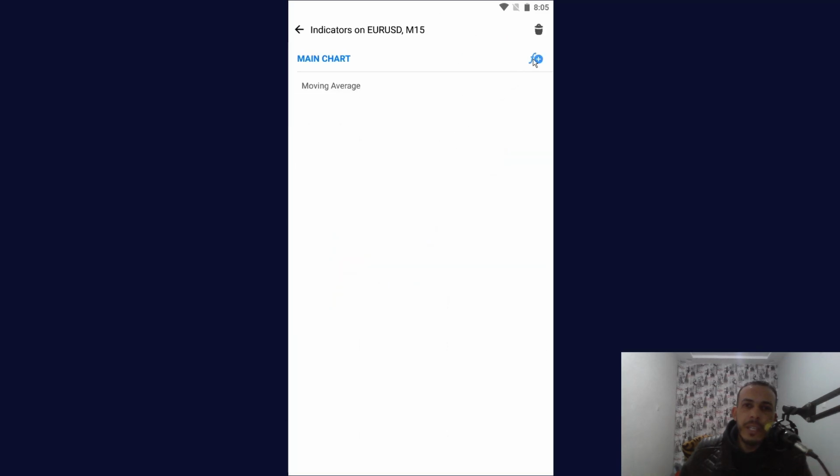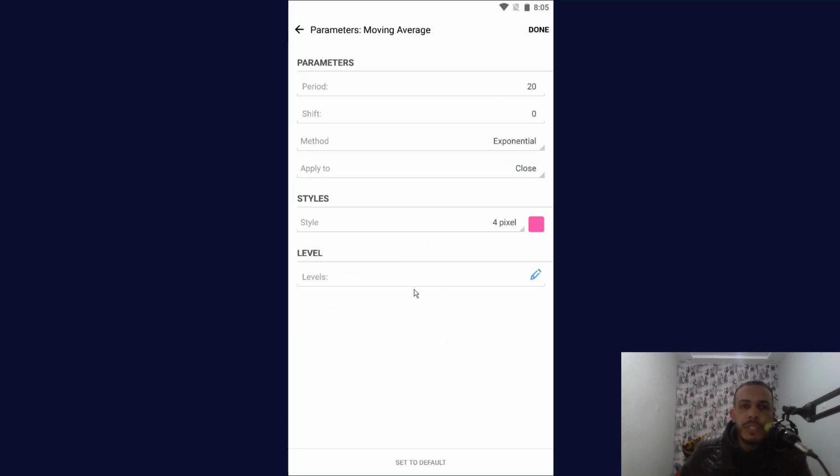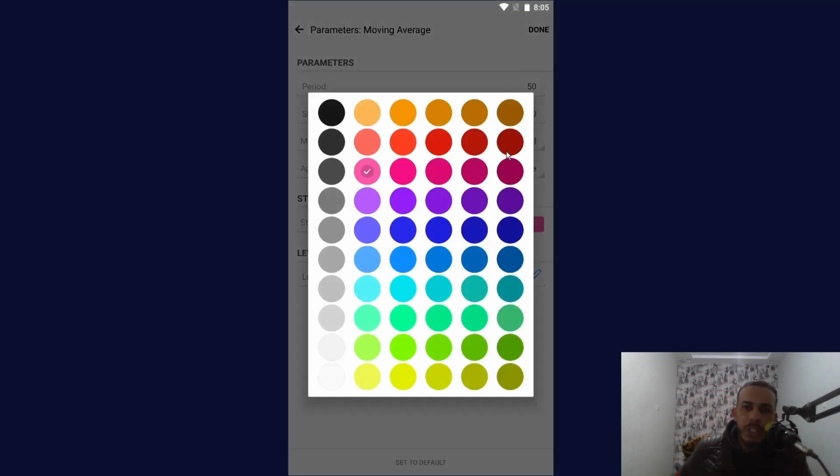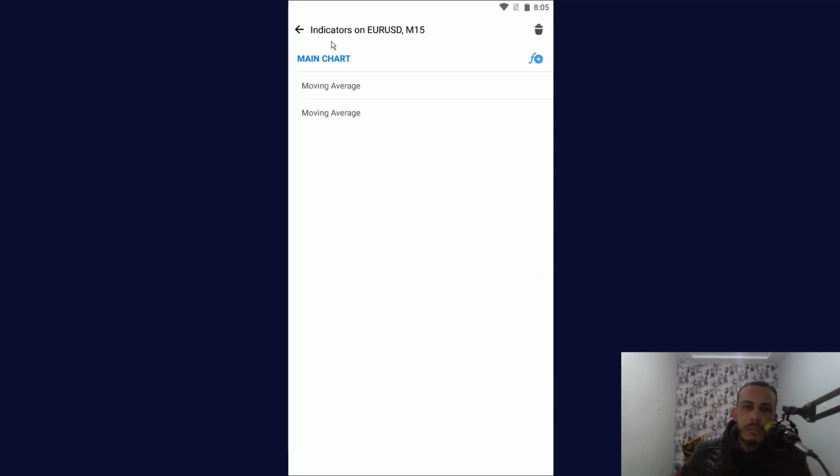Now let's add the 50 EMA. Click on the F again, F plus, moving average. Change this one to 50. Make sure the method is on exponential. Thickness I will keep 4 pixel, but the color I will change, for example, to this color. Click on done.